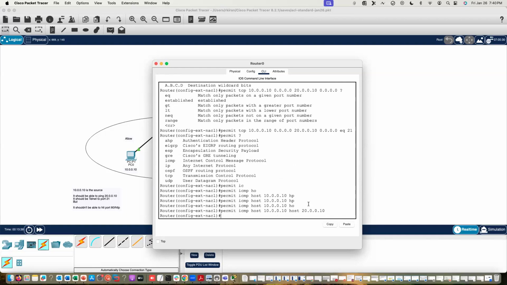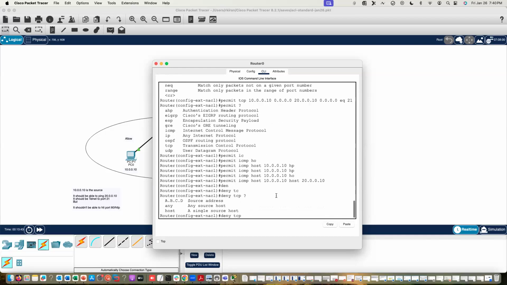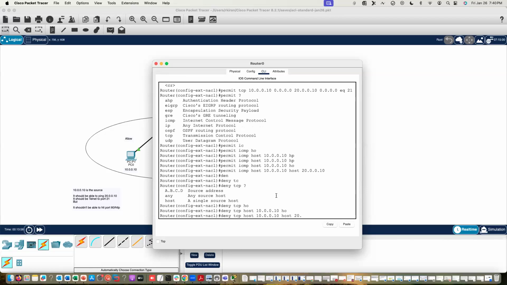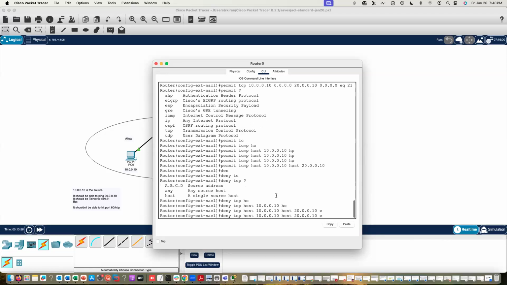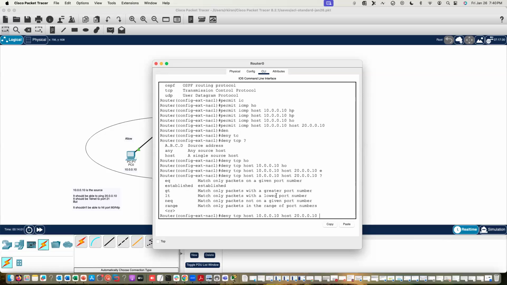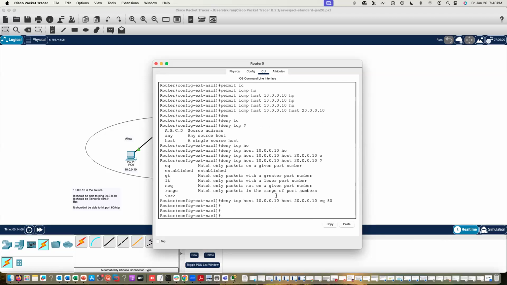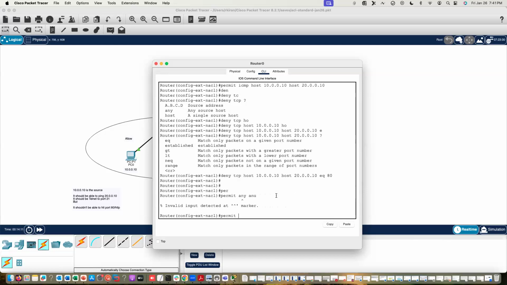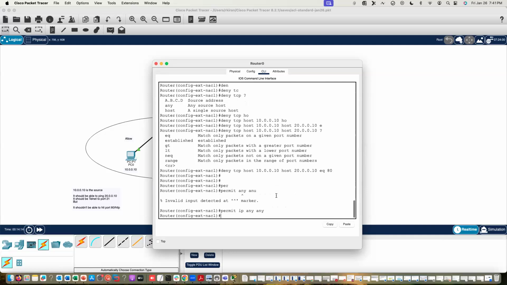Okay, and now I want to deny port 80. So for that, deny tcp. Now I have to define the source IP address, right? So I can simply do host 10.0.0.10 and then host 20.0.0.10 equal to port 80. And then permit ip any any. Remaining anything is allowed.